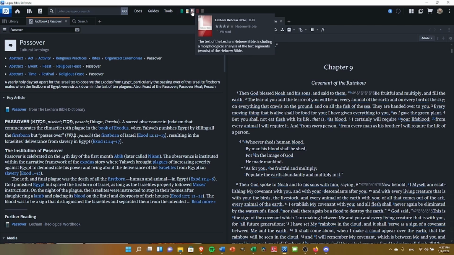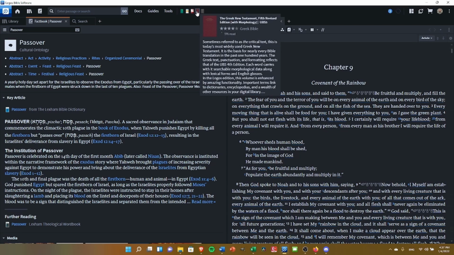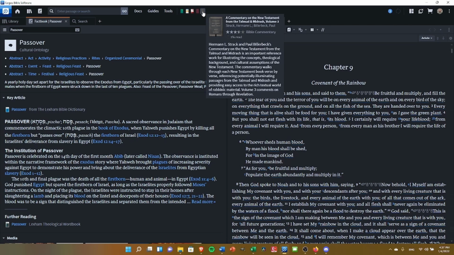I have the Lexham Hebrew Bible for my Hebrew text. I have the United Bible Society's 5th edition Greek New Testament as my Greek text. And I have this wonderful commentary on the New Testament from the Talmud and midrash. If you're really big into rabbinic writings, you will love it.